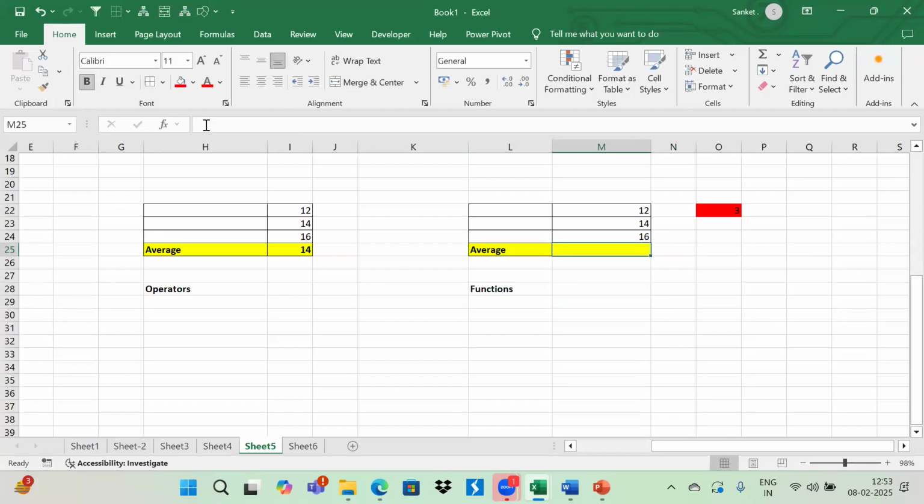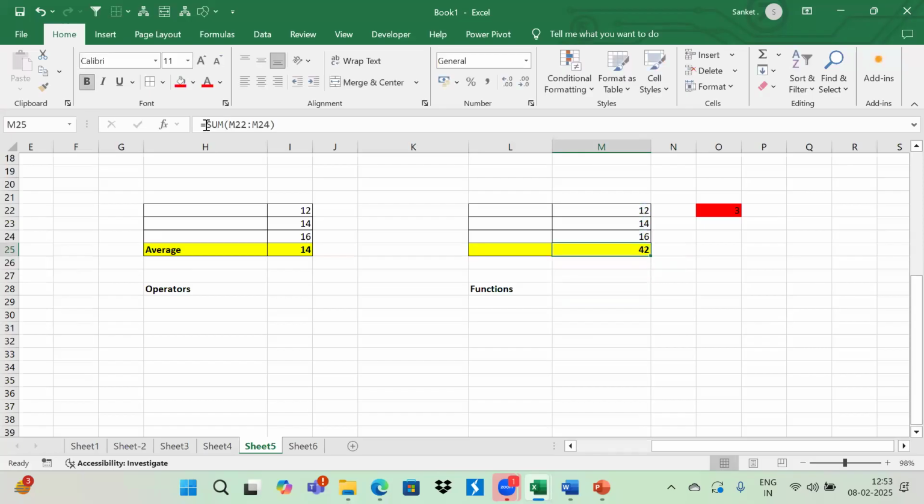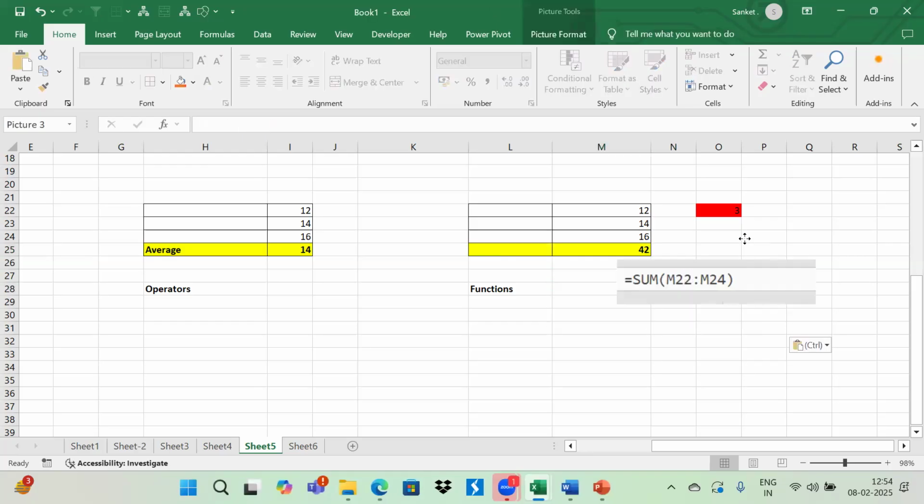Simple, just take the sum function here. So what is the composition of this sum function? Just tell me the composition. The first one is the equal to sign, right? Let me take the snapshot of this. How each function is composed, that you need to understand firstly.